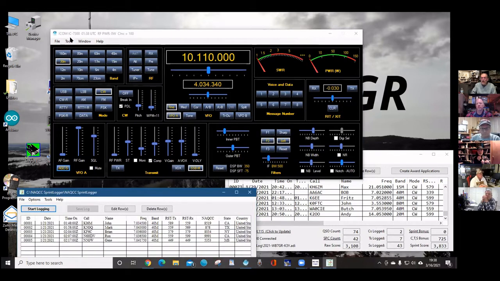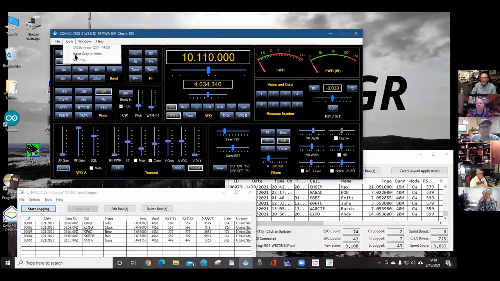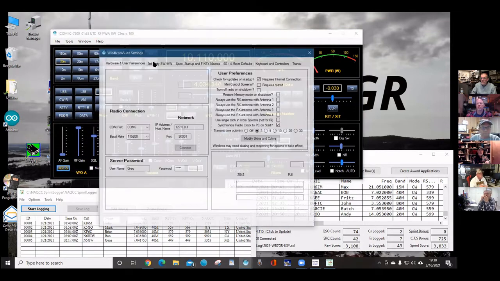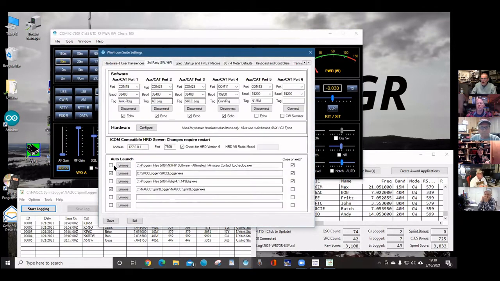But the program, because I put the check marks in the launch, whenever I launch Win4Icom, it also launches those logging programs for me. Or maybe you wanted to watch a CW Get or FL Digi, or launch your FT8. I can't speak for FT8 and how that would integrate. I don't do digital, so I've got no help for anybody there, how it would relate.